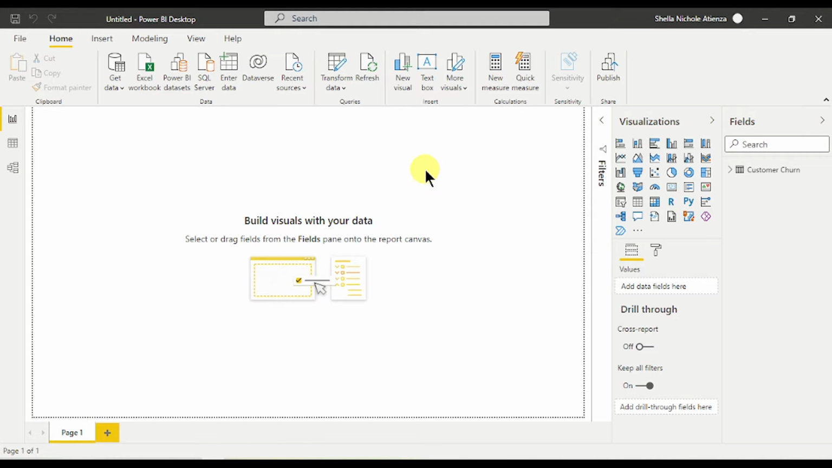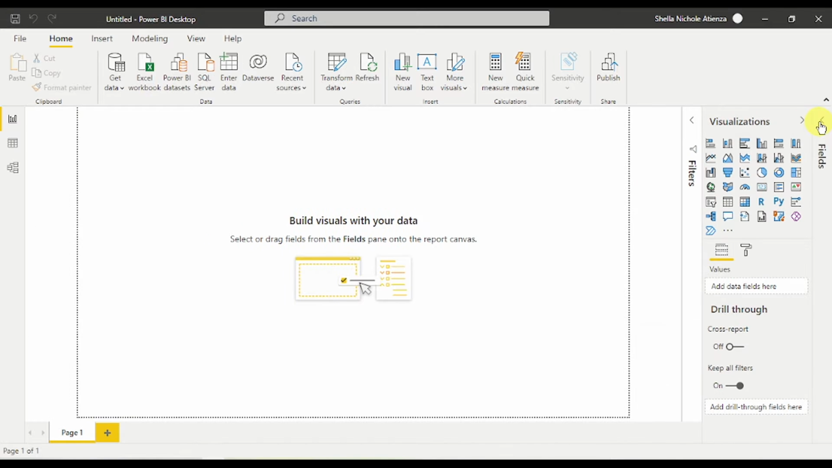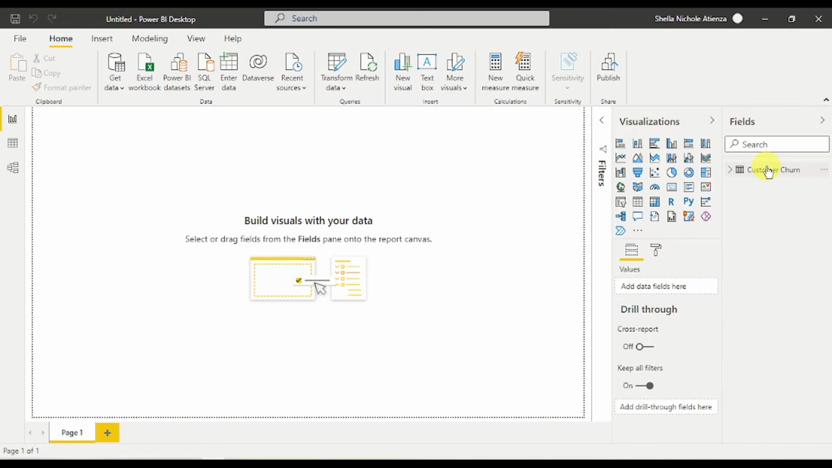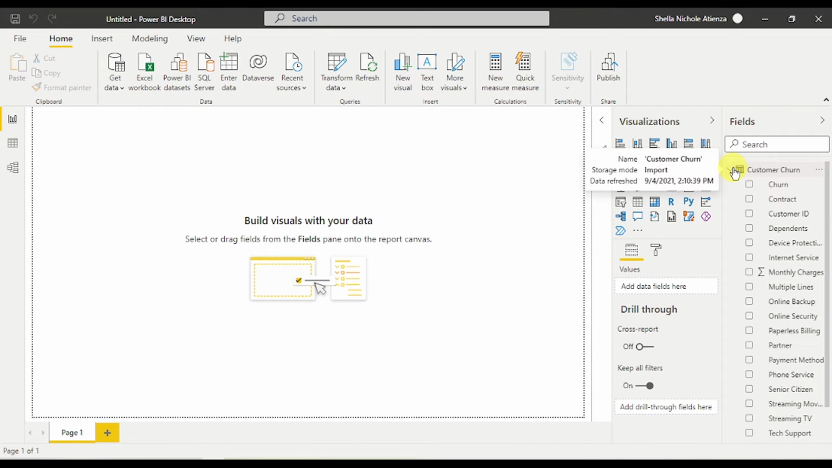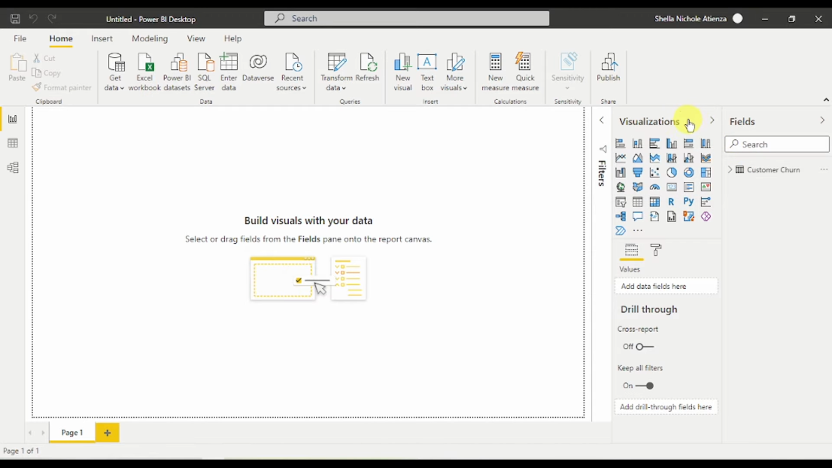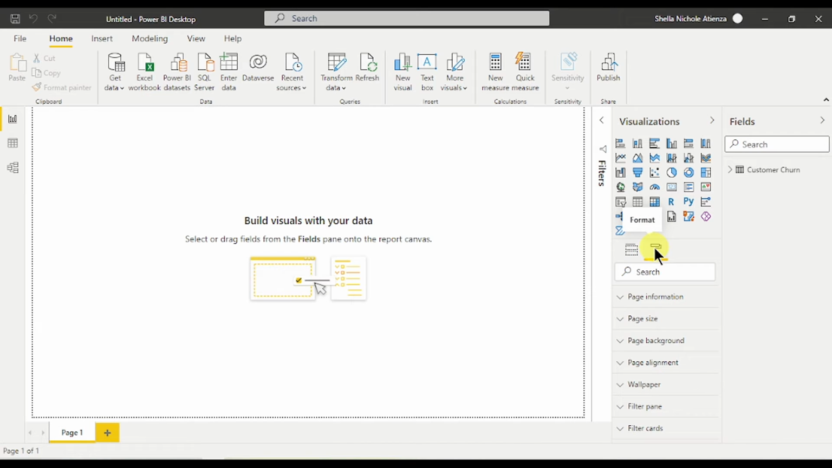Now for the user interface. On the right side, you can see the fields pane where it contains the dataset that we modified earlier. Next is the visualization pane where it contains the visualization tools. The fields pane wherein you will put your values. The format pane where you can modify the appearance of your tools.